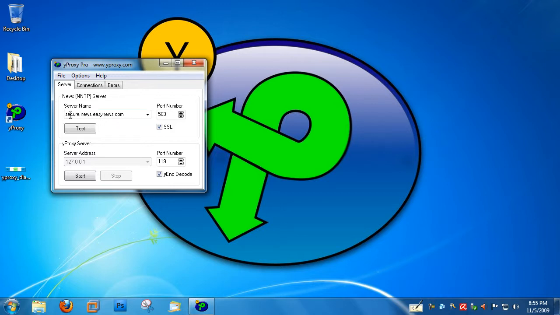You can see that it's taken the news server information from my newsreader and the port and the fact that I'm using a secure connection using SSL. So I'm going to go ahead and just click the test button to test my connection to my news server.